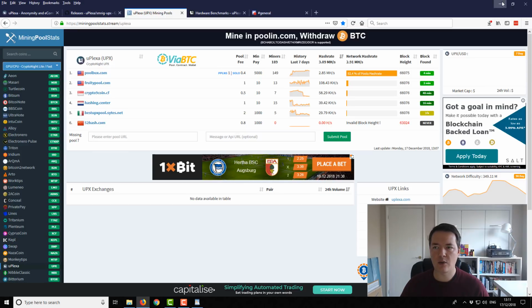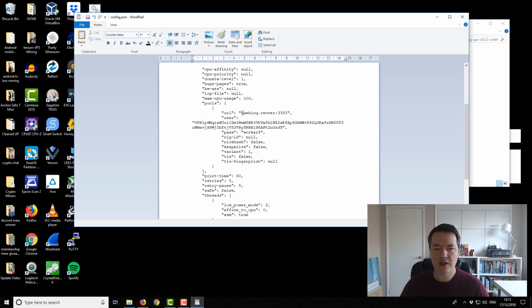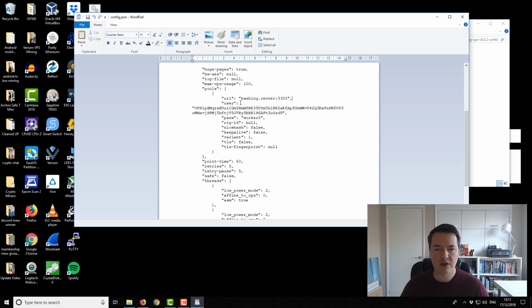Going back to our WordPad, you want to enter the pool's URL in this part here, and then the port number is pretty much the same port for each of the pools, unless you have a very high hash rate. The next part is the user. So in between the quotation marks there, you want to add in your wallet address, or uPlexa wallet address.